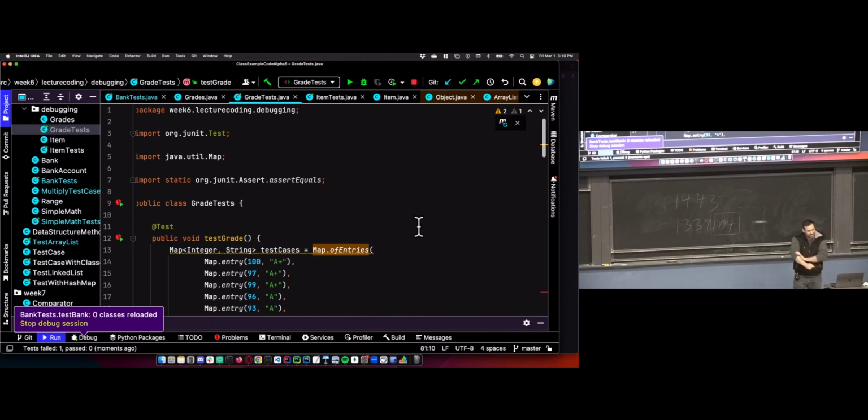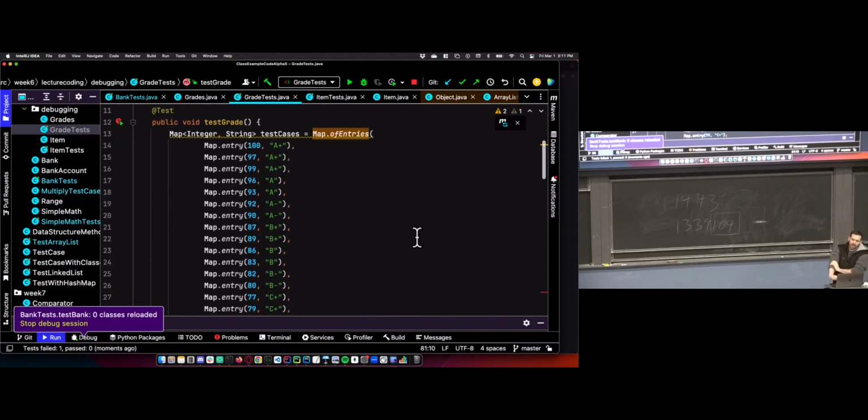No. I want to say no, but yes, you can, but you shouldn't. What's being suggested is you could go for i equals negative a billion until i less than a billion, i plus plus, and check every single value. Or even min value to max value, though your test is going to take a long time to run.